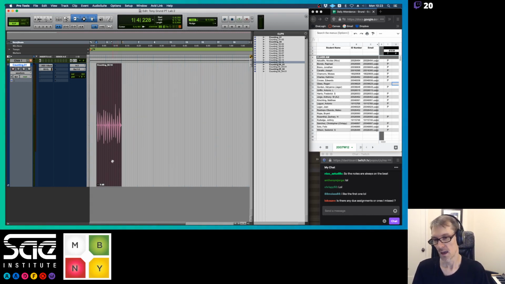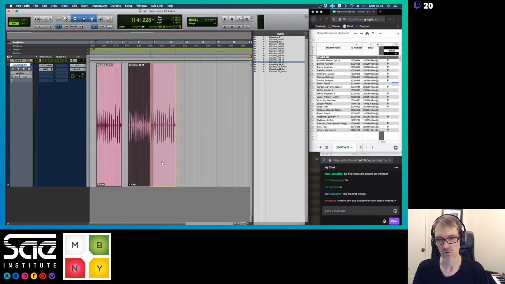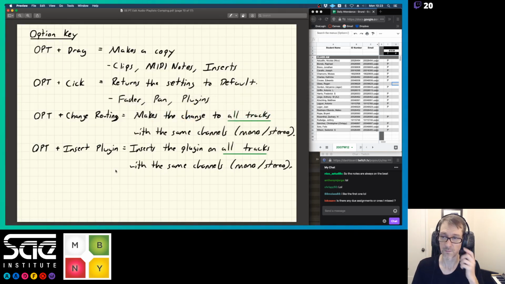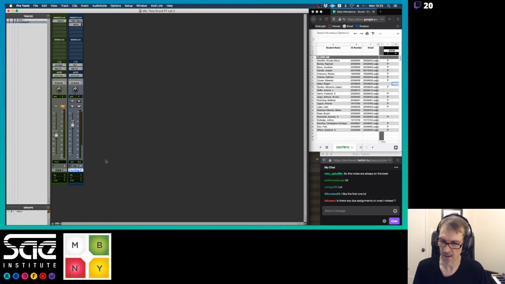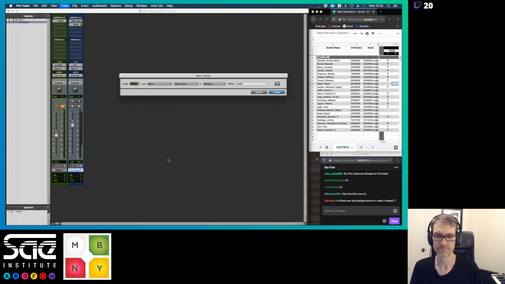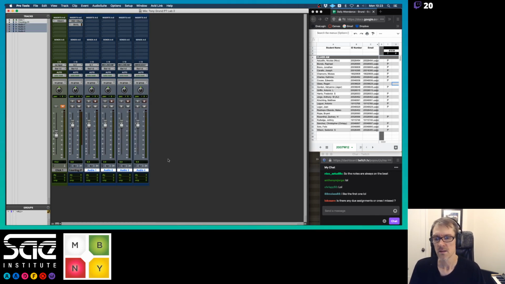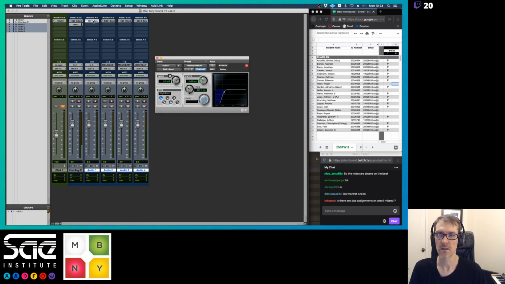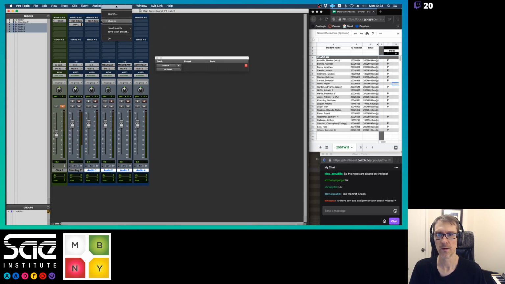But basically, if I have my Smart Tool selected, and I hold down Option, and I drag it across, it's going to make a copy of that. That's what Option drag does. Okay, that's the first one here, and this works for clips, MIDI notes, inserts, stuff like that. So, for example, if I have a couple of tracks in here, whoops. So I've got a couple of tracks here. If I hold down Option and drag my plugin across, it's going to copy that plugin with the settings from the original instance of the plugin. So I click on this one here, you can see they're all the same, like that. And I can just get rid of these by clicking and dragging like this.